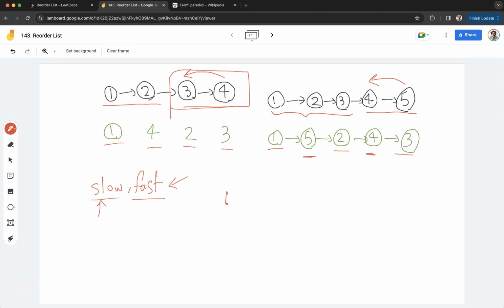Let's have a look. So we have 1, 2, 3, 4. I'm not going to draw the links here. So slow is here, fast is here. Slow goes 1 step, slow is here, fast goes 2 steps. So fast is here. Because fast.next doesn't exist, we stop here. At this stage, slow.next points to the rest of the linked list, which is the second half. So we are looking for slow.next. This is with 4 nodes.